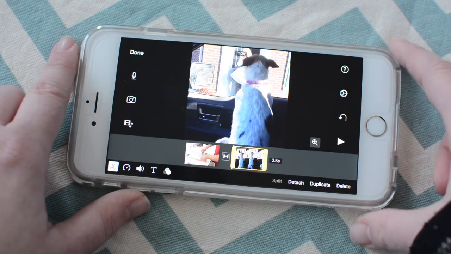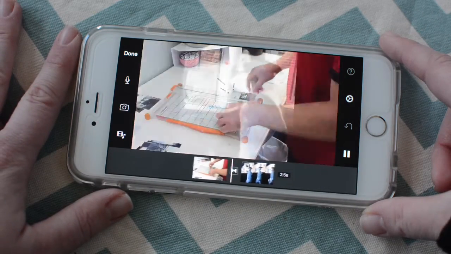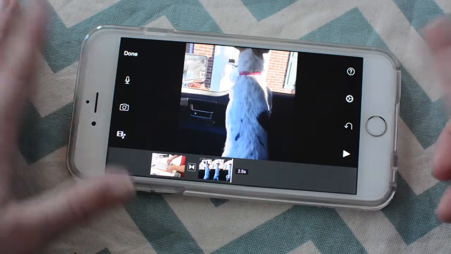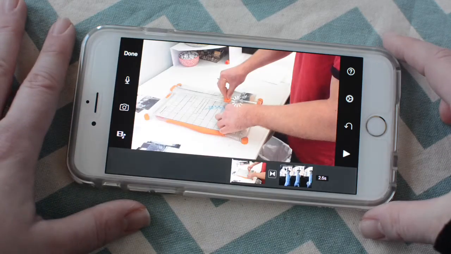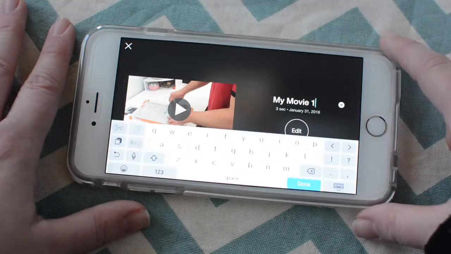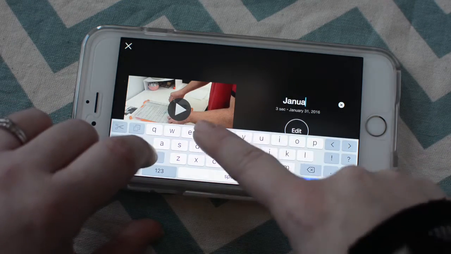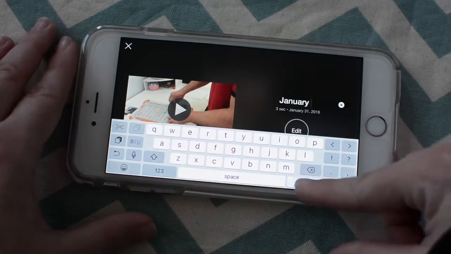Once you've dropped in all the clips you want to add for the day, you can replay your movie and preview it using the play button. When you click Done in the upper left of the screen, you are taken back to the main menu where you can then edit the name of your project by clicking on it. I personally like to name the project using the month that I am working on.